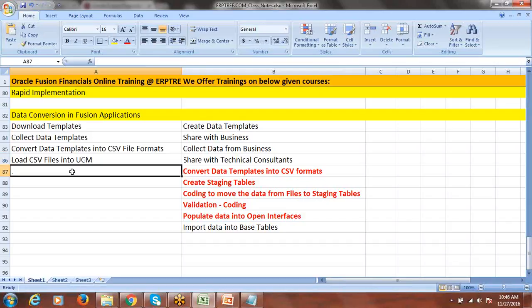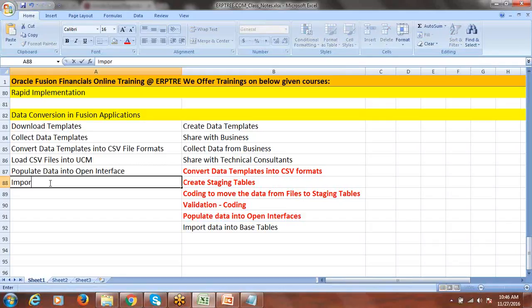After that, we have to populate data into the open interface. How to populate data into the open interface? For this also we have a separate job. You have to go and submit. That's it. No programming, nothing. Then you have to import data into base tables.